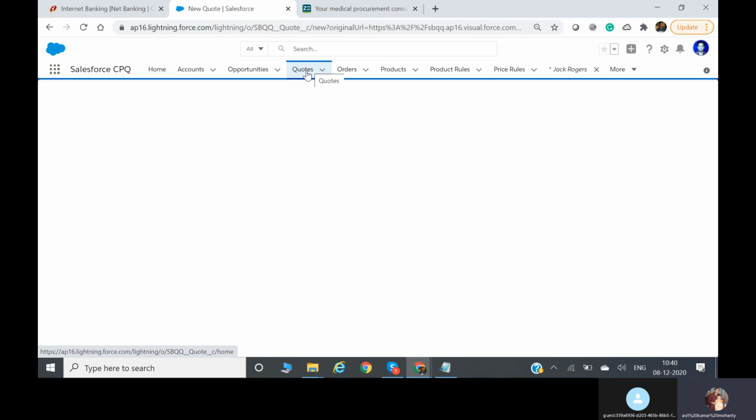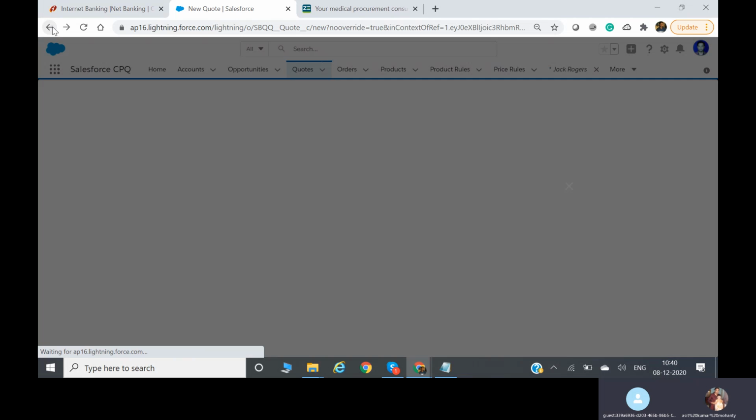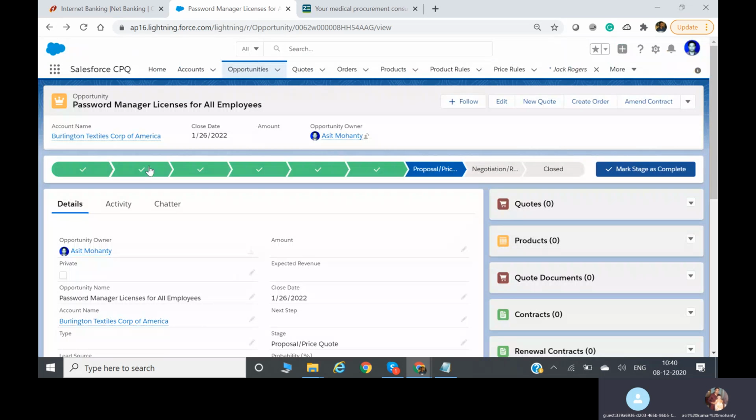Once they finalize, they can create multiple quotes on one opportunity, but you have to remember this point. See where they are creating this quote on the opportunity. This side, whatever you are saying, these are all related lists. If I ask you what the related lists of the opportunity are here, you will tell me quotes, products, quote documents, contracts, right? Like this, you will tell me.